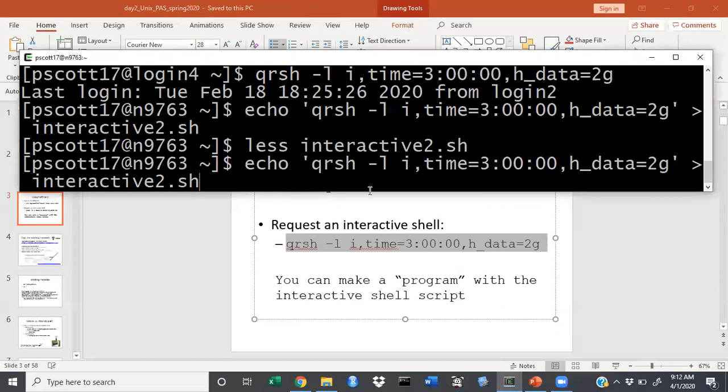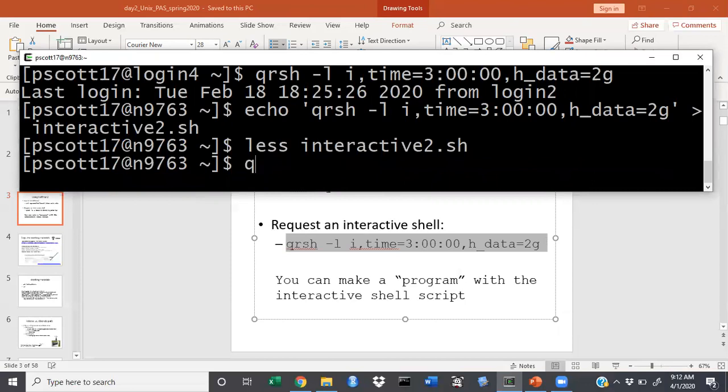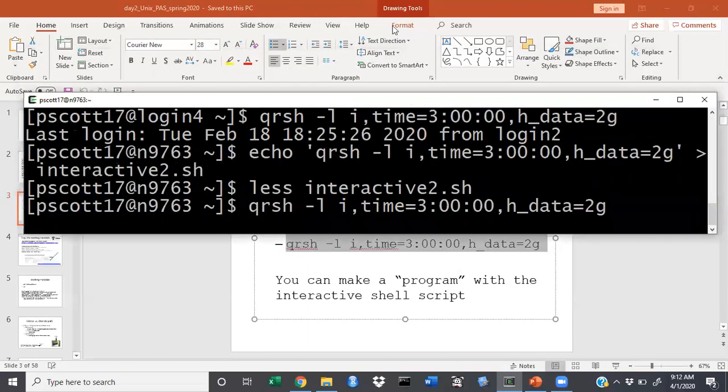Are folks who are having trouble actually typing this command? I'll leave it up for a second. This whole request for resources, the time and data, can't have any spaces anywhere in it. If you put a space in it, it is going to expect something else from you. Hopefully we're getting there.